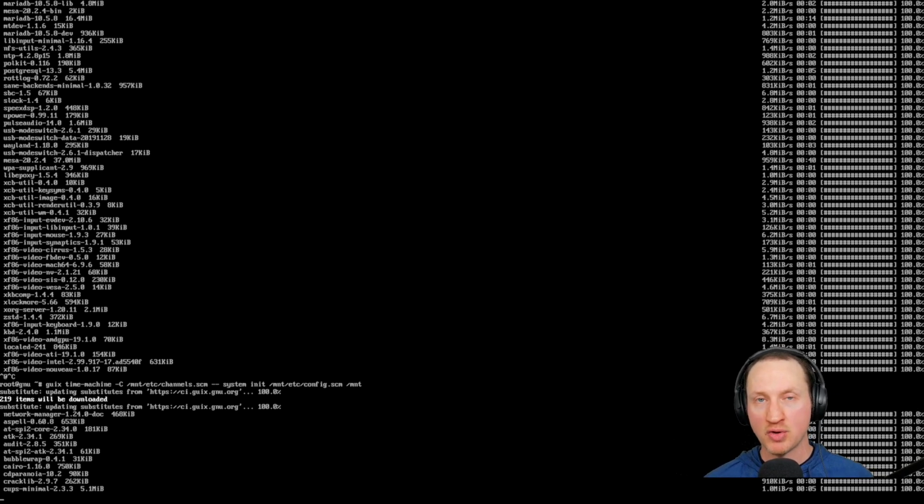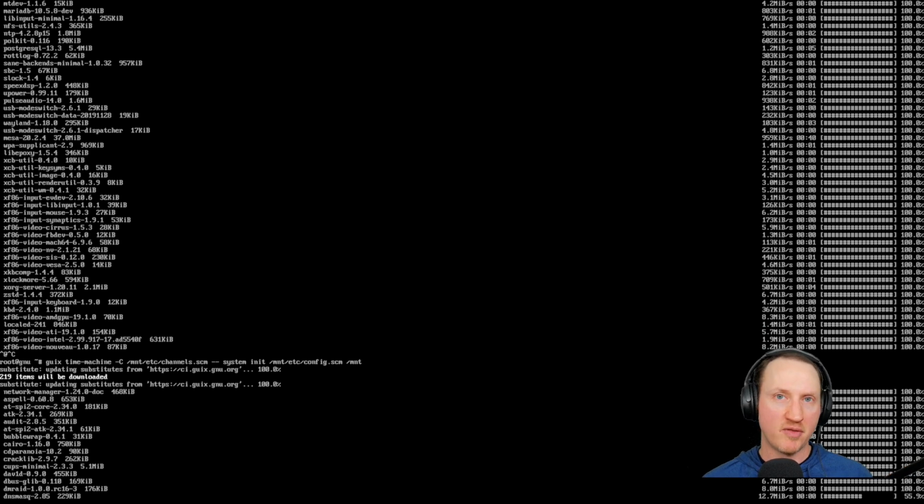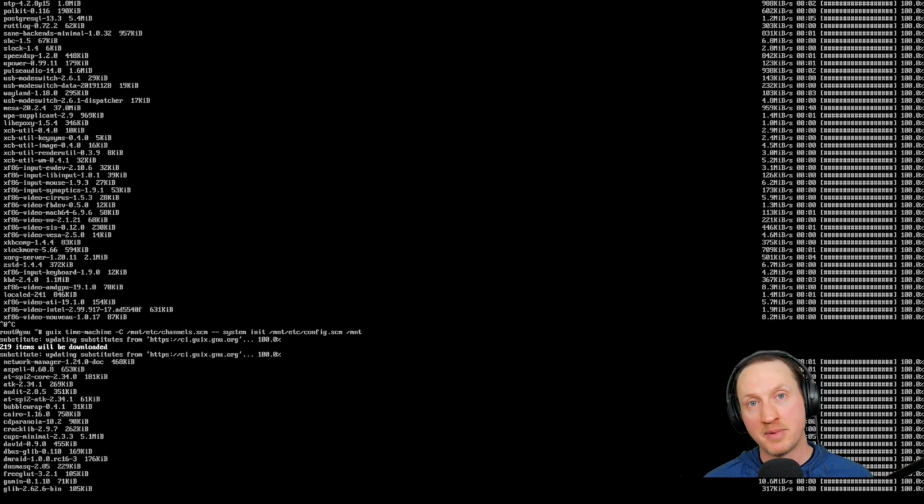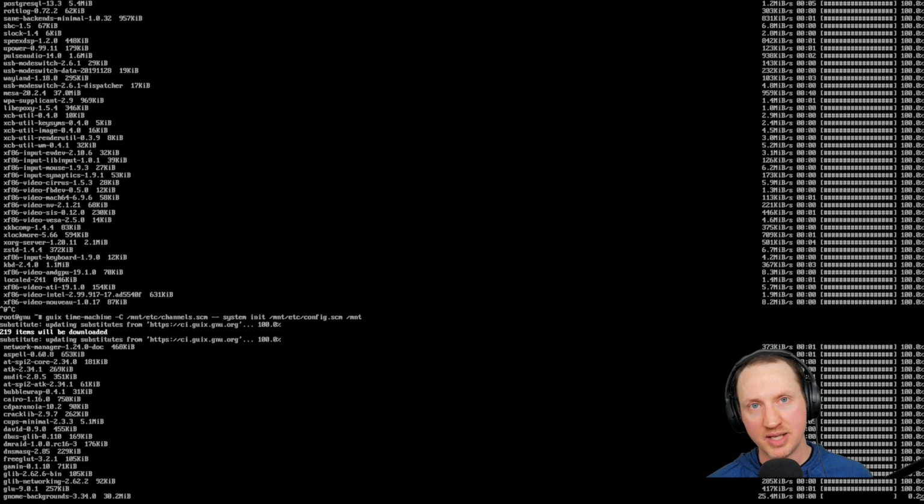I've seen this both with trying to install using the GNOME desktop environment and also the XFCE desktop environment. So it seems like it's probably just something with the Guix installation process. So just want to let you know that little bit of a tip. And now we'll cut ahead again to the point where the installation successfully completes. So see you in a second.